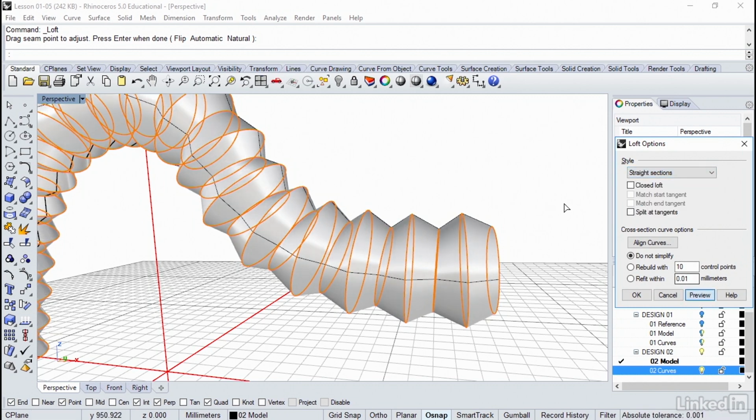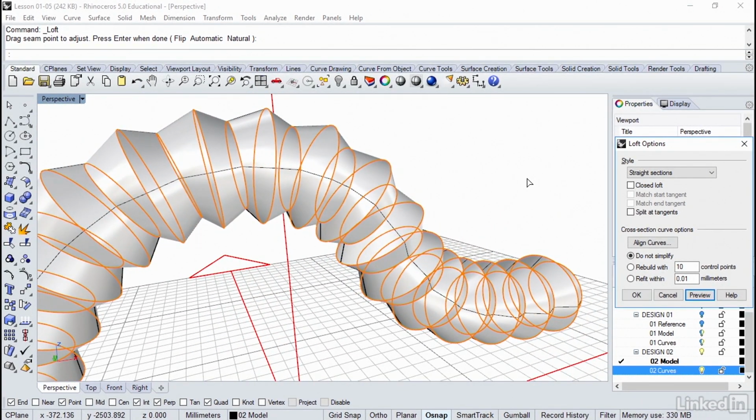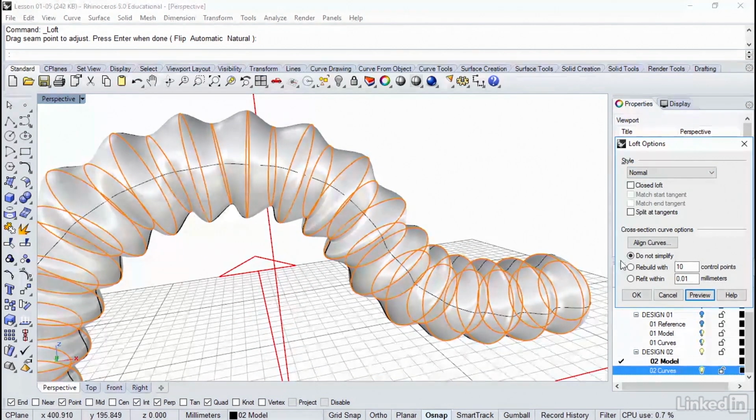I will click preview to take a peek at that. So that's way more metallic and mechanical looking. We wanted this to be more fabric style. So let's go to normal. Let's preview again to make sure. And then OK to accept all the other options.